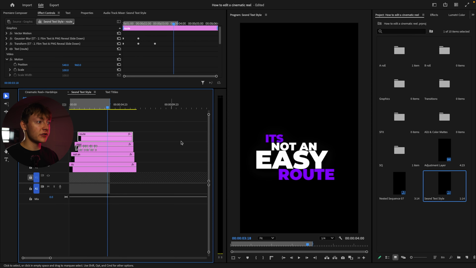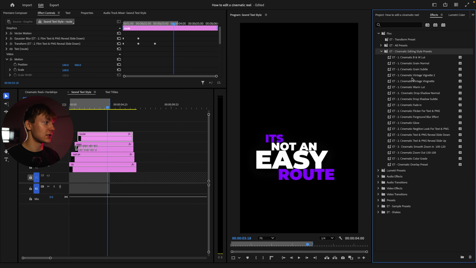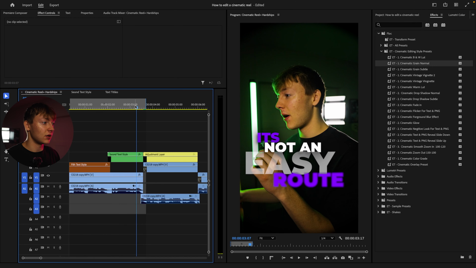So for these purple ones, to make that filmic grain, all you have to do is come over to the cinematic editing style presets and come into the grain that's either normal or subtle. Just for this, I'm going to use the normal to give it a little more of an aggressive look and also put it on the its. So now when we come out of this, it looks exact.